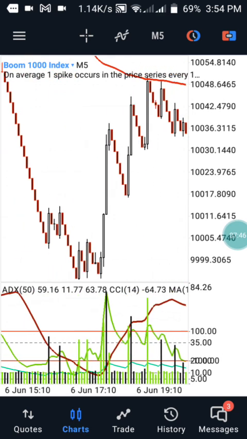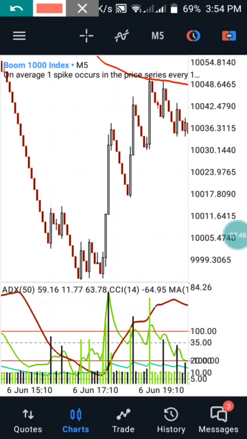You see another one at this area. You see it break over at this area, and what you see next is a spike up.